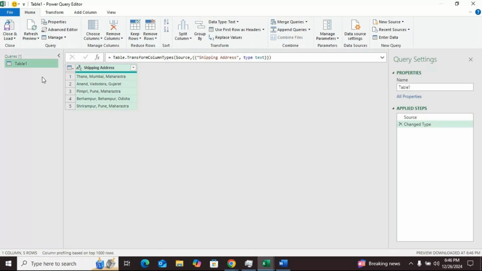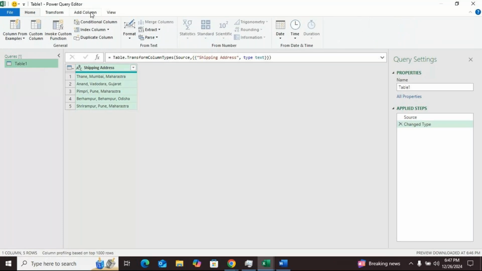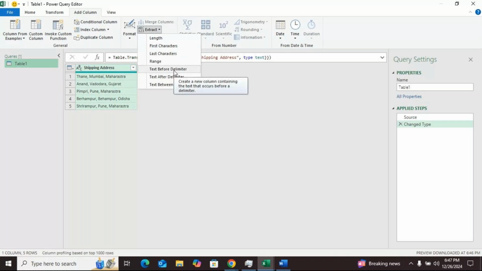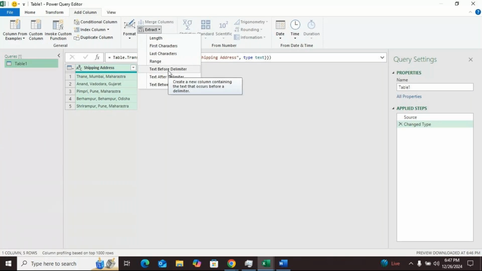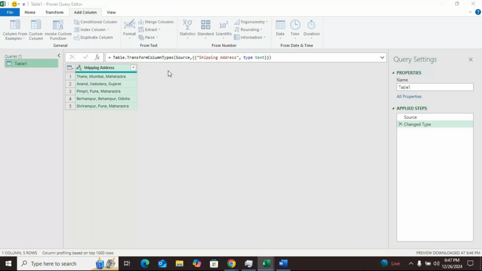Now I want to split this, either in the same column or in the separate column. If I want, I can go for add column, text before delimiter.